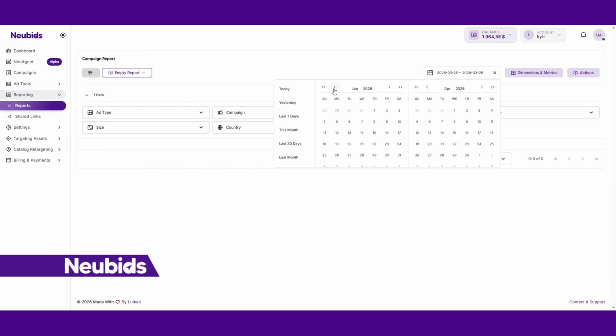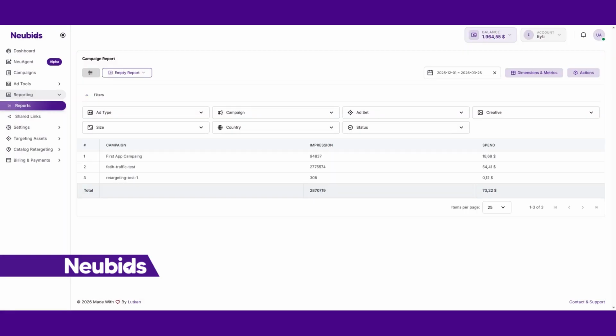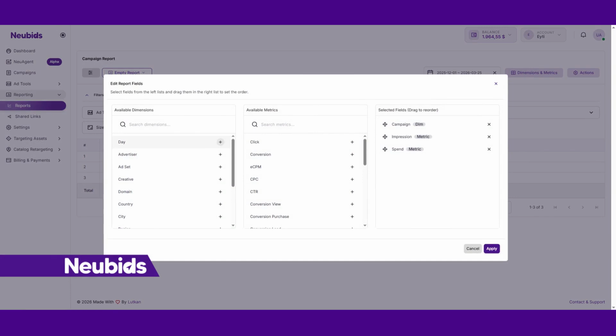Let's make a custom report. First, set an interval. Then click on Dimensions and Metrics. On the Dimensions tab, select Day and Creative.